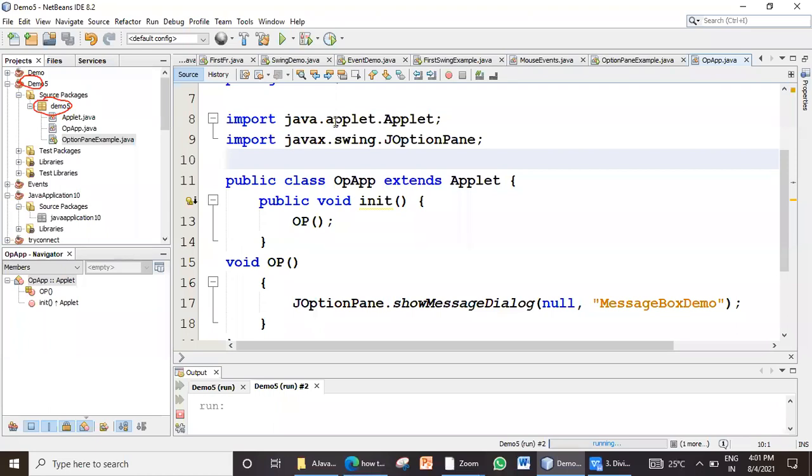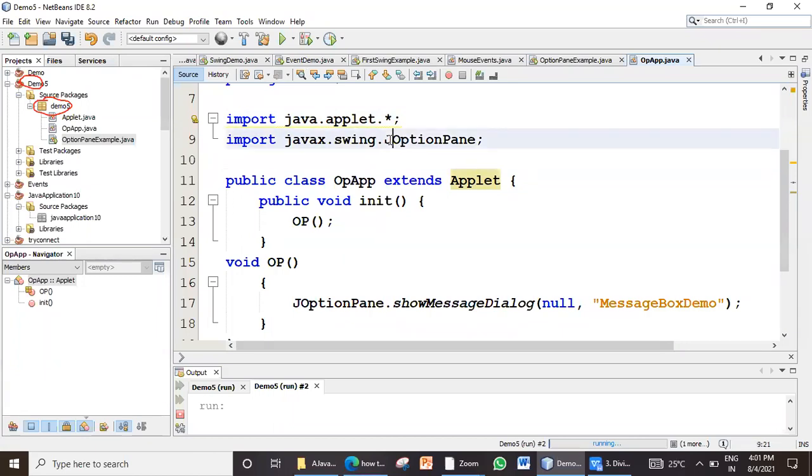Then I have import statement. I have imported the applet package here. You can even do it as asterisk. And then because I'm using a swing component here, JOptionPane, I have imported even our swing package, javax.swing. Here I have a class OPApp which extends Applet because it is an applet.